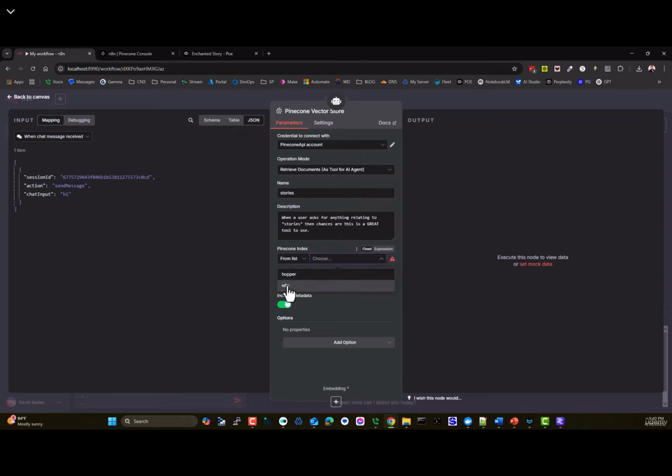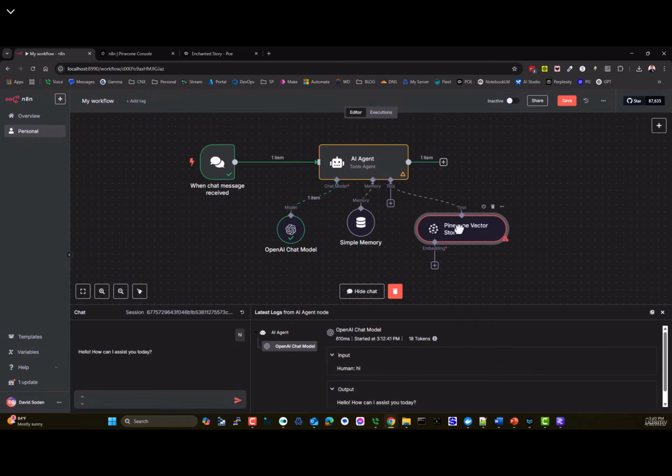Okay, so remember I told you, what was the index? The index is the table. So n8n is the table here. And so here's the description for this. When a user asks for anything related to stories, blah, blah, blah. You saw me write that before, right? And so for the most part, this should be good.